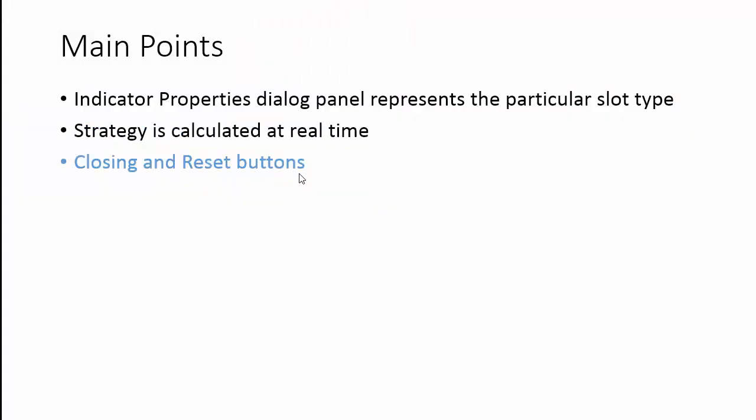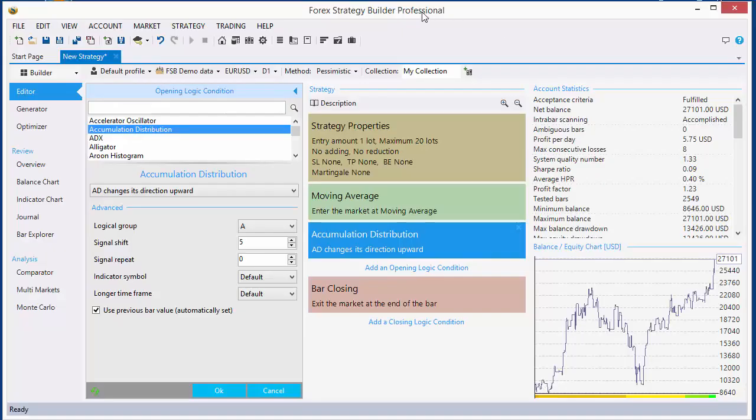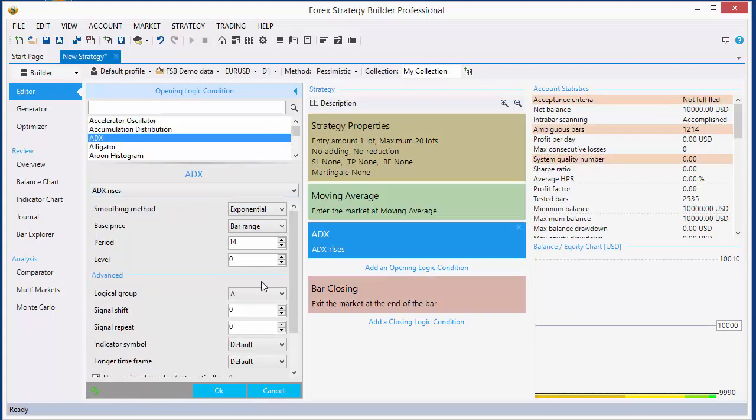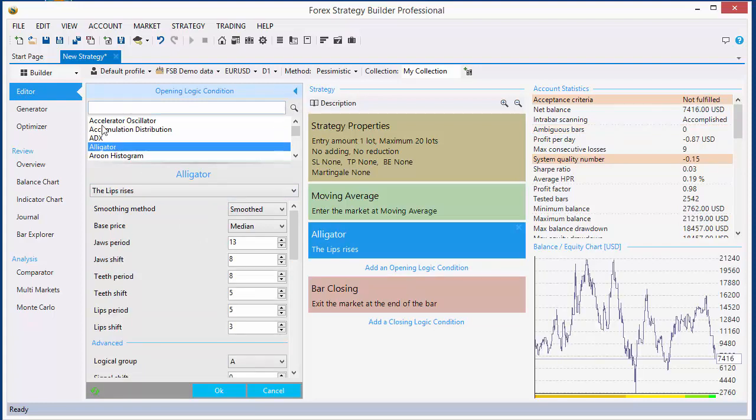Closing and reset buttons. This panel has four buttons for controlling. I told you that the strategy is calculated in real time, so when I close the panel, the strategy will remain. I can close the panel using the accept changes button here. That button simply hides the form like that. But we also have the standard buttons OK and Cancel. You may find it more convenient to use those buttons here.